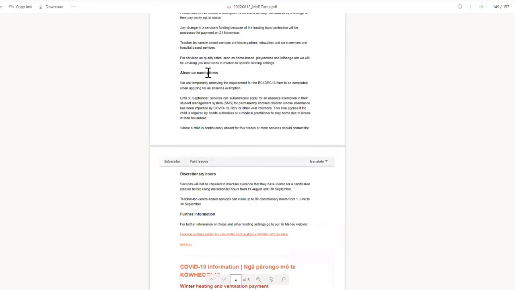For the absence exemptions, we're temporarily removing the requirement for the EC12, EC13 form to be completed when applying the absence exemption. So from the 11th of August, you no longer needed to get parents or primary caregivers to complete the EC12, EC13 forms to enable you to exempt the child if they're absent due to one of those reasons.